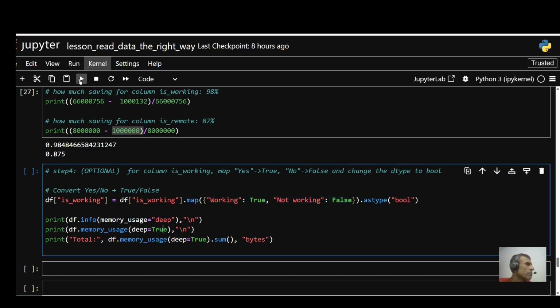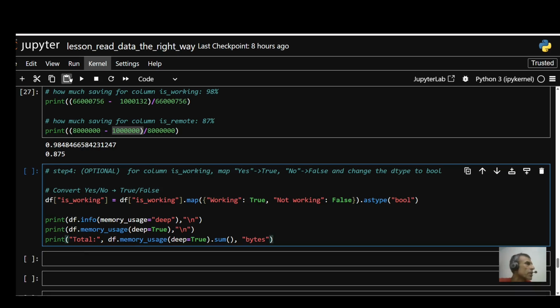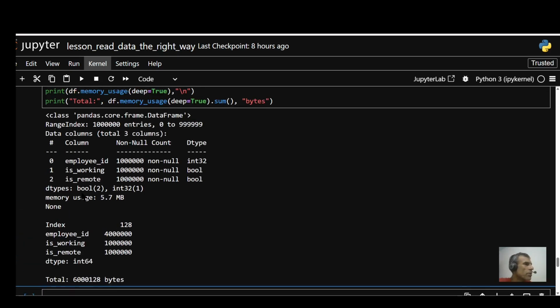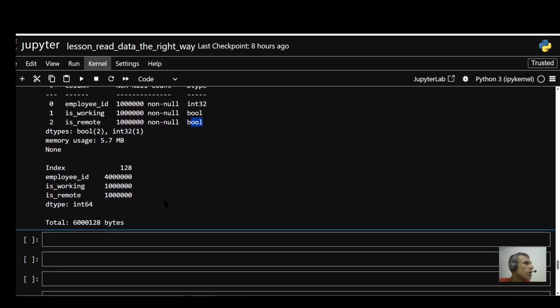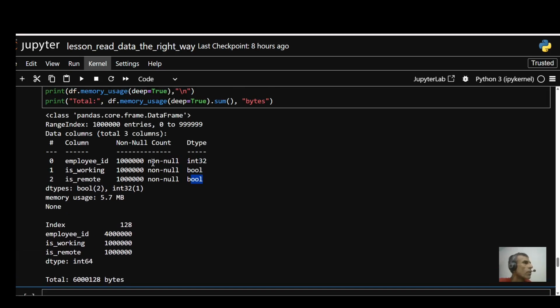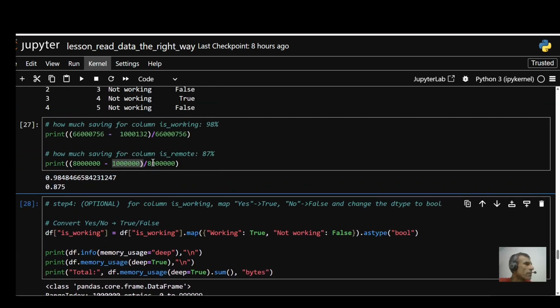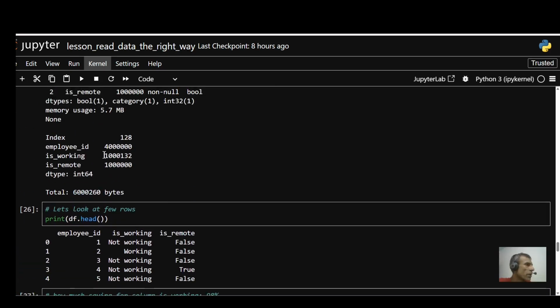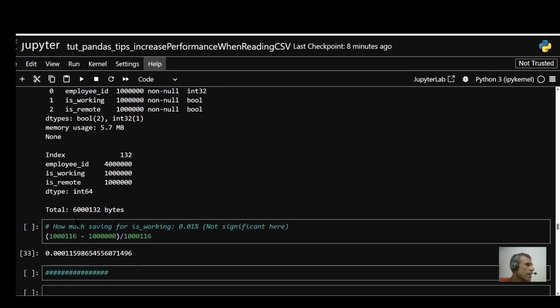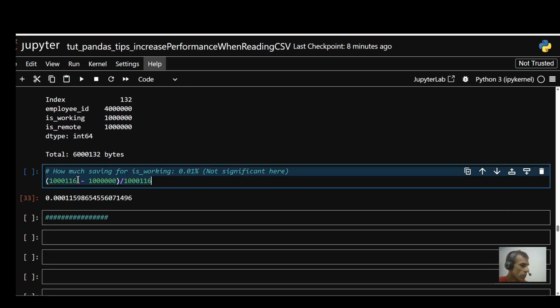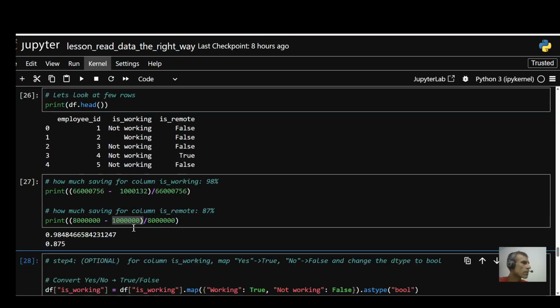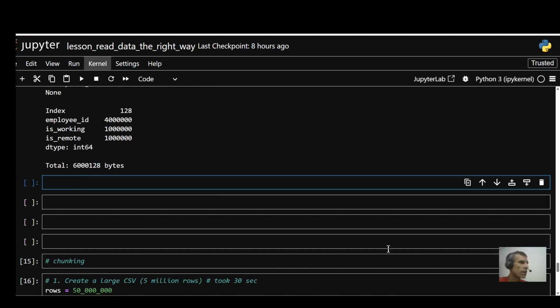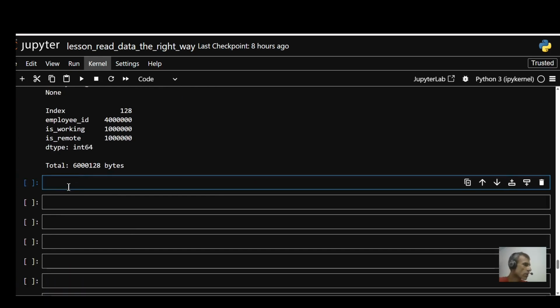Let's run this again. So I map this and check my stats all over again, and as you can see, now it's a Boolean. All right, now let's see how much memory it has saved. What was the before? Let's check. You can see this one was before, right there. So is working is 1,000,132. Okay, it doesn't seem like it has saved a lot. Let me just create new cells.